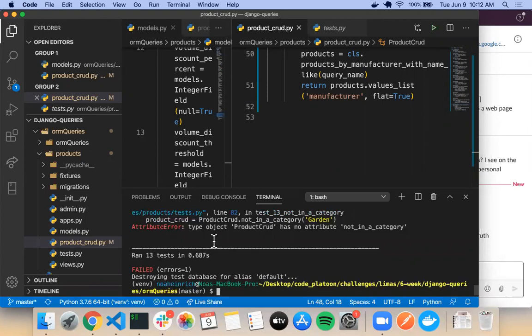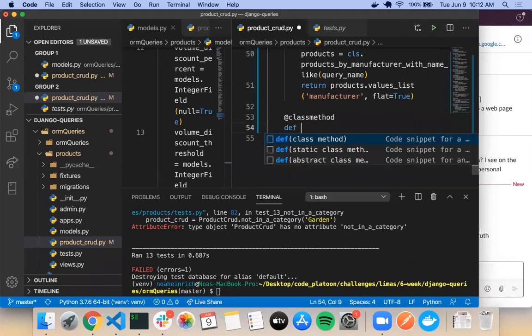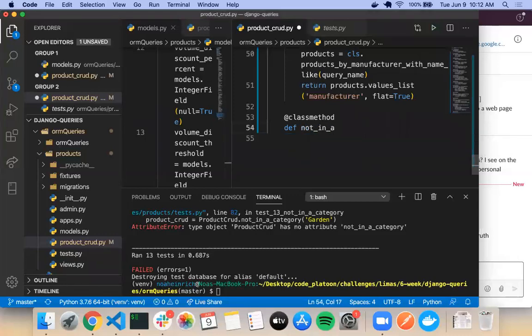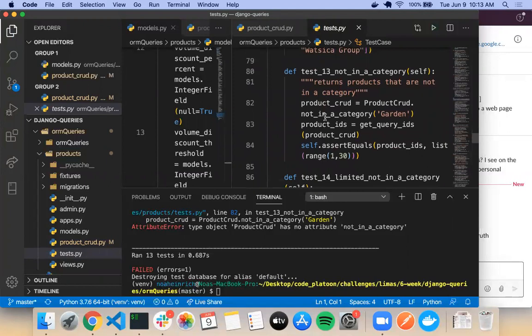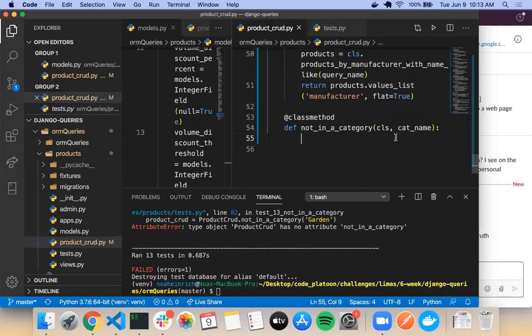So now we have one that says not in a category. It looks like it takes in a category name as an argument. The question is, what is it actually expecting? I guess it looks like it wants us to return everything that isn't in, so anything that isn't in this category.